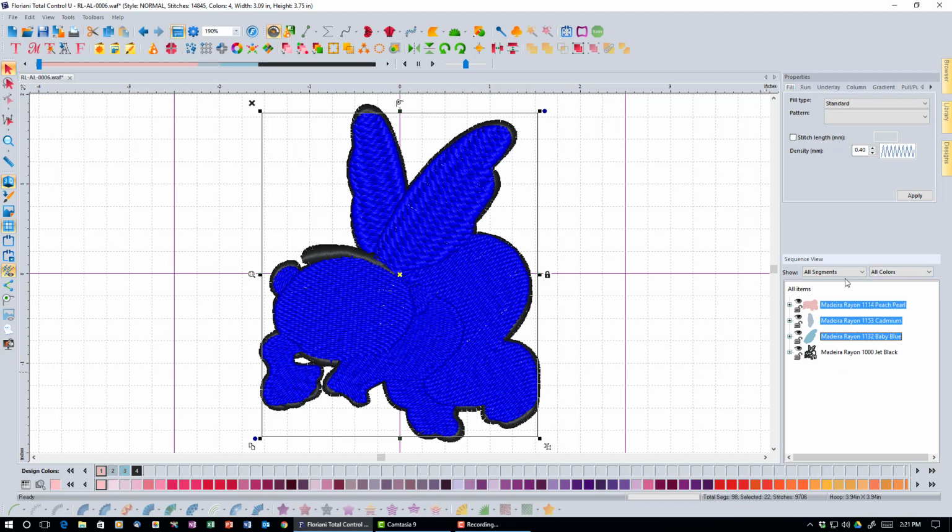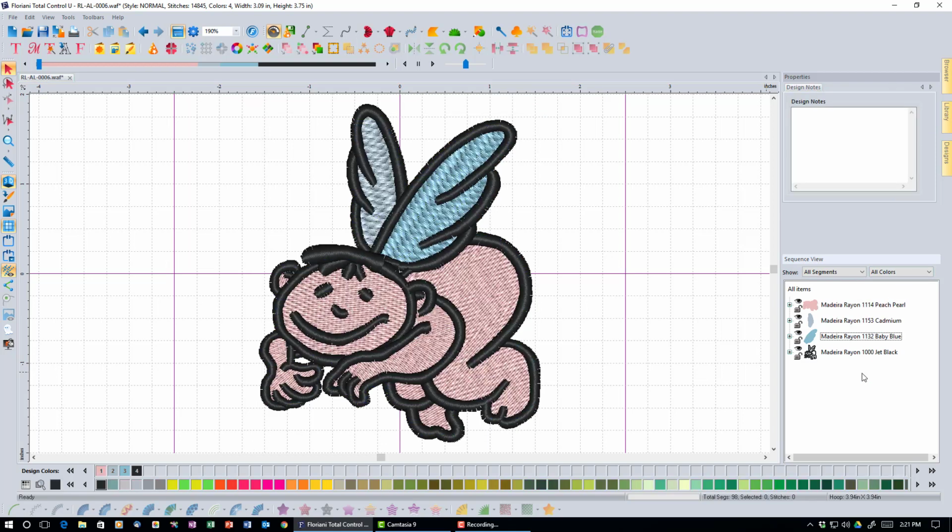Now, one more thing I want to show you are these two boxes up here, and these are our sequence view filters, and they allow us to filter what we see based on either segments or colors. So for example, if I click off of everything so I can see everything, I can click this down arrow and I can see all my stitches, I can see all my runs, my fills, or my satin paths. Now, this stitches doesn't mean what you think it means. It means elements that are not a run, a fill, or a satin, just something that is manual stitches, all right?